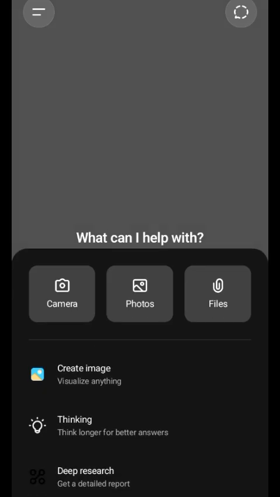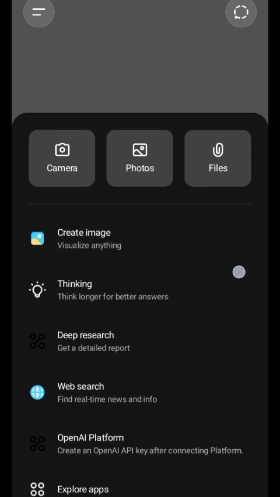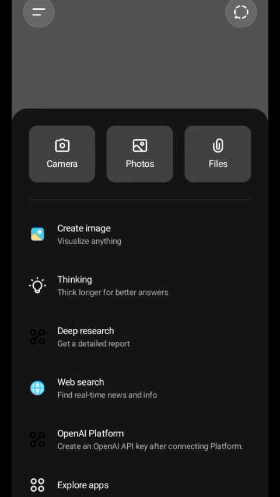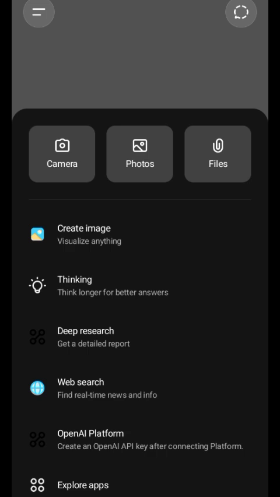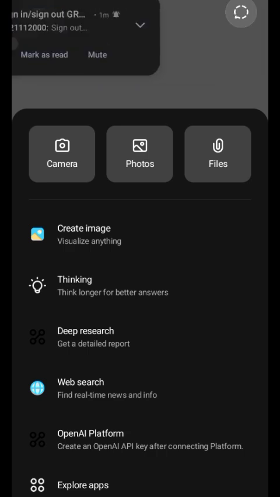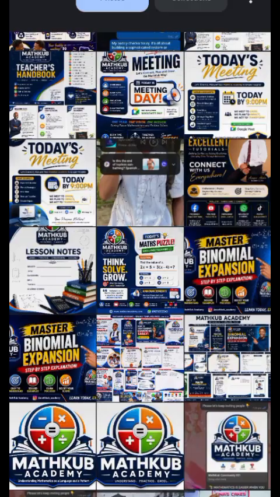You just tap here. You can use your camera, upload photo, upload files. This is how you can create image, deep research, search on web, and so on. Now what I'm going to do, I want to upload a picture, because I have a picture already that I want ChatGPT to put in the design. All right, so now you tap on picture to use. So I want to use this Mathscope Academy.